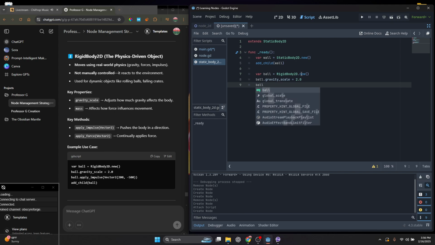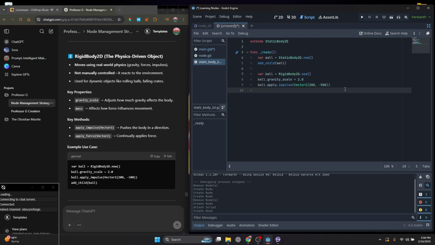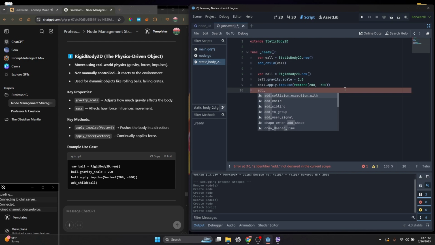Ball, when you apply impulse. Ball dot apply impulse. So this is going to be a double parentheses. Vector2, 200, comma minus 500. Okay. Add, now we need to add it to a child of the ball.